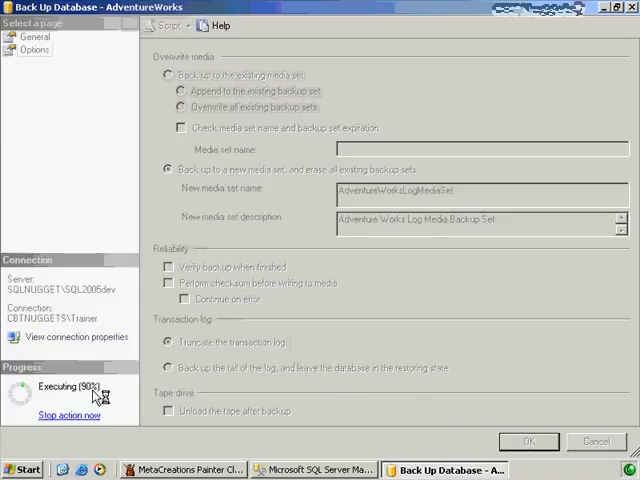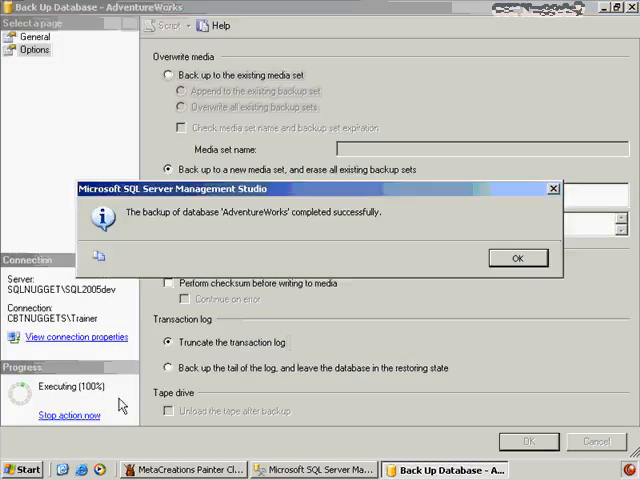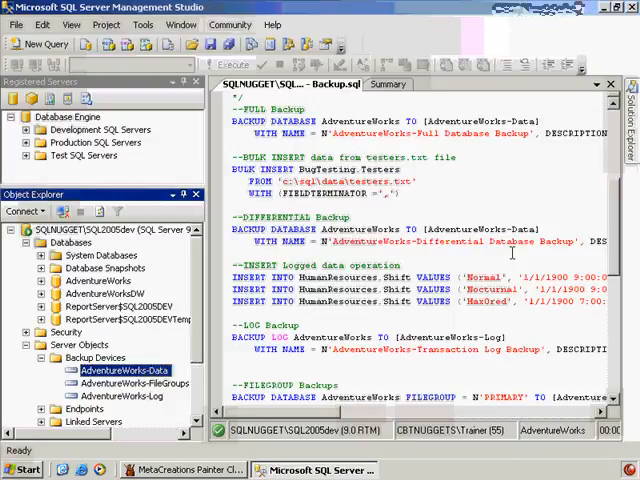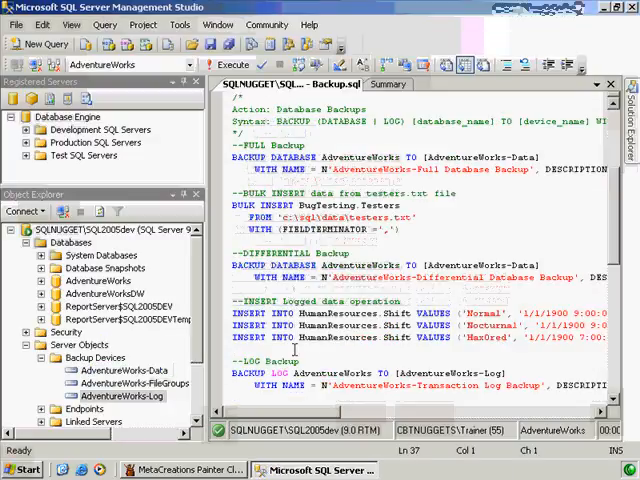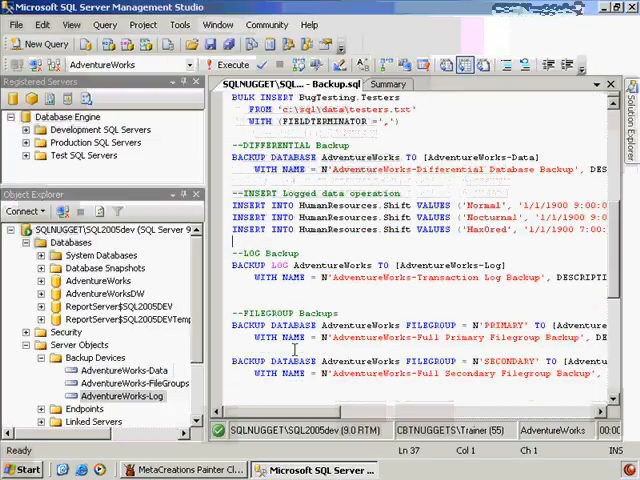You can see the transaction log backups are pretty quick too here, especially since there's not many transactions in here, just the ones that we just entered in there. And boom, we'll click OK. Now, one more type of backup before we get into restores and doing all these restores is, of course, the file group backup.